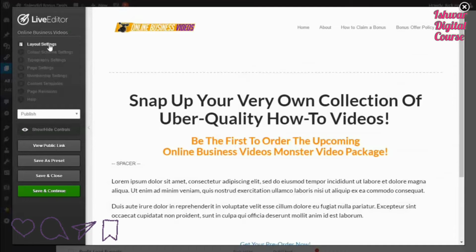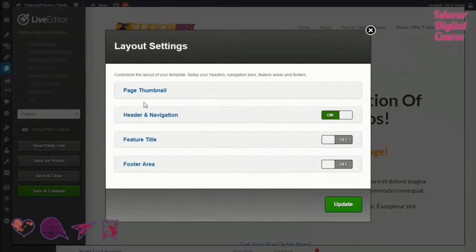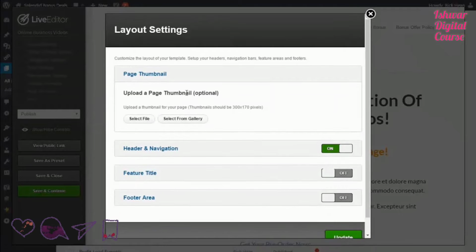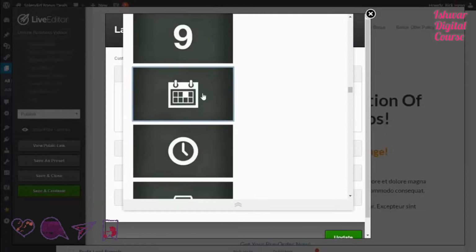Next, there are 4 settings I want to touch on briefly, which is layout settings, color scheme settings, typography settings, and page settings. The first setting is the layout settings. So there are a few options you can look at here. The first is the page thumbnail. This allows you to add a page thumbnail. You can upload your own or select from the gallery. Optimized Press has a selection of a few thumbnails, but I'm going to just select one here. And this will be set as your page thumbnail.